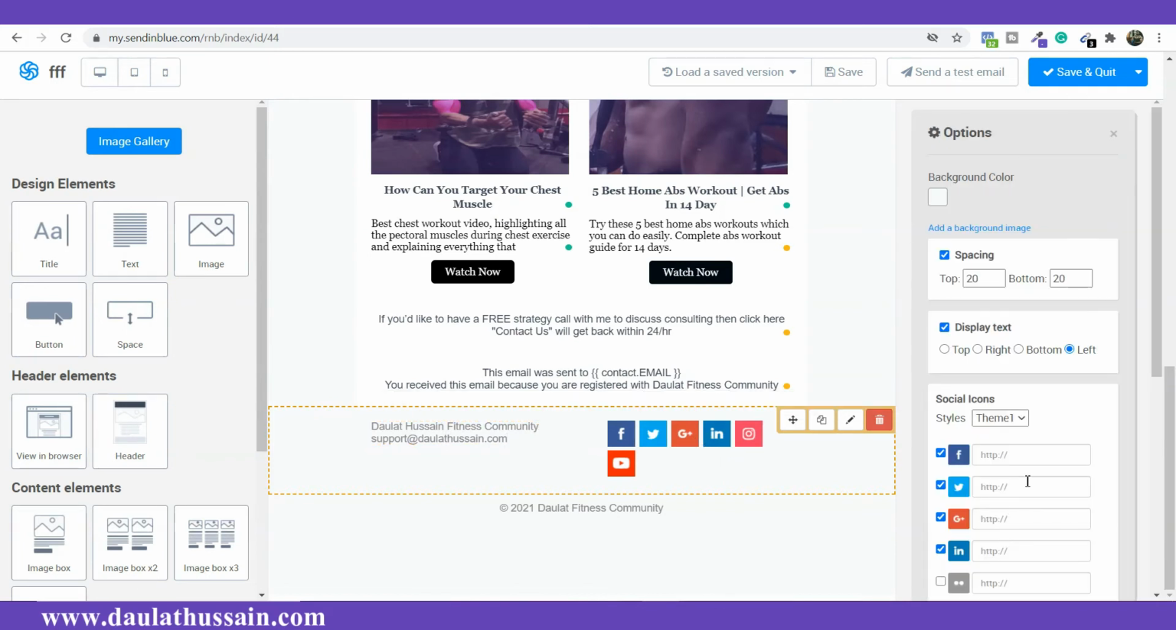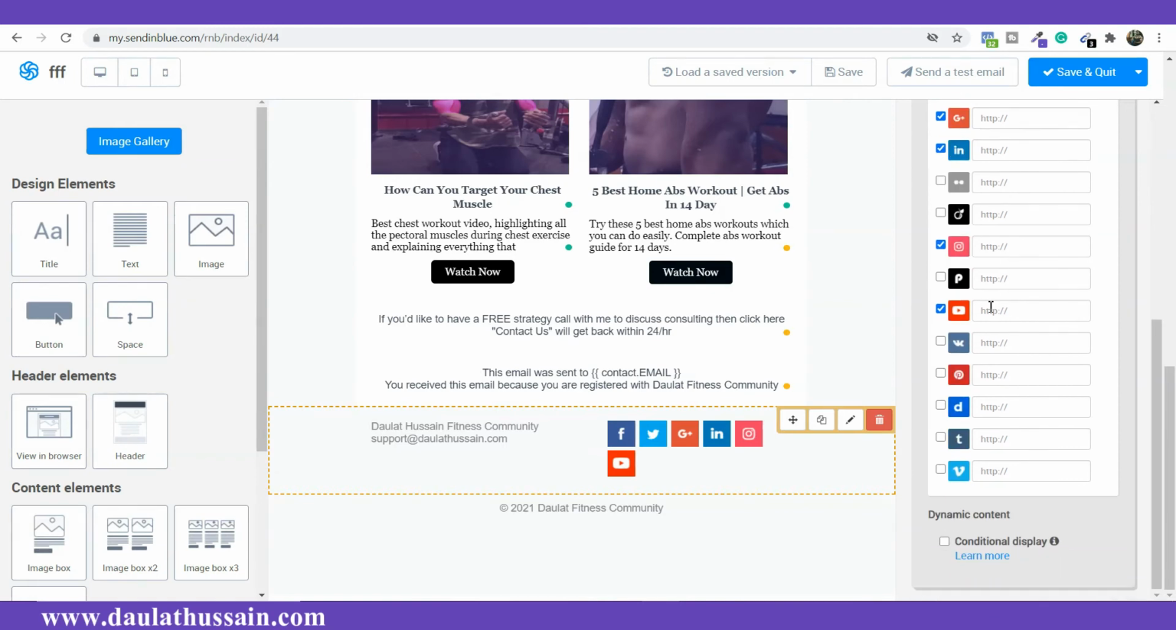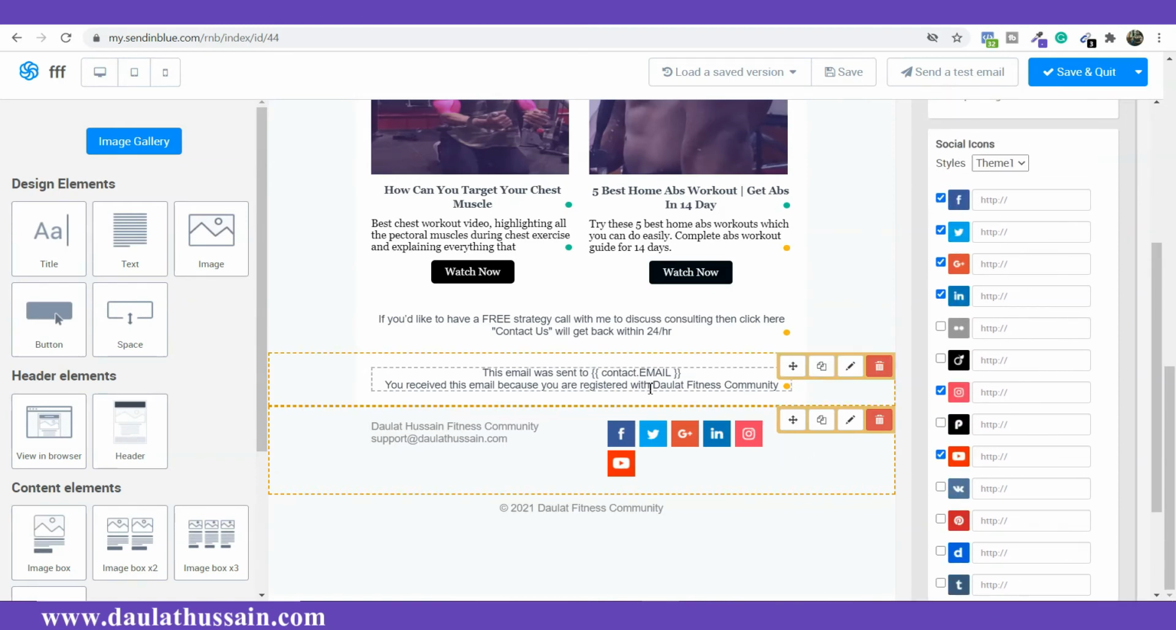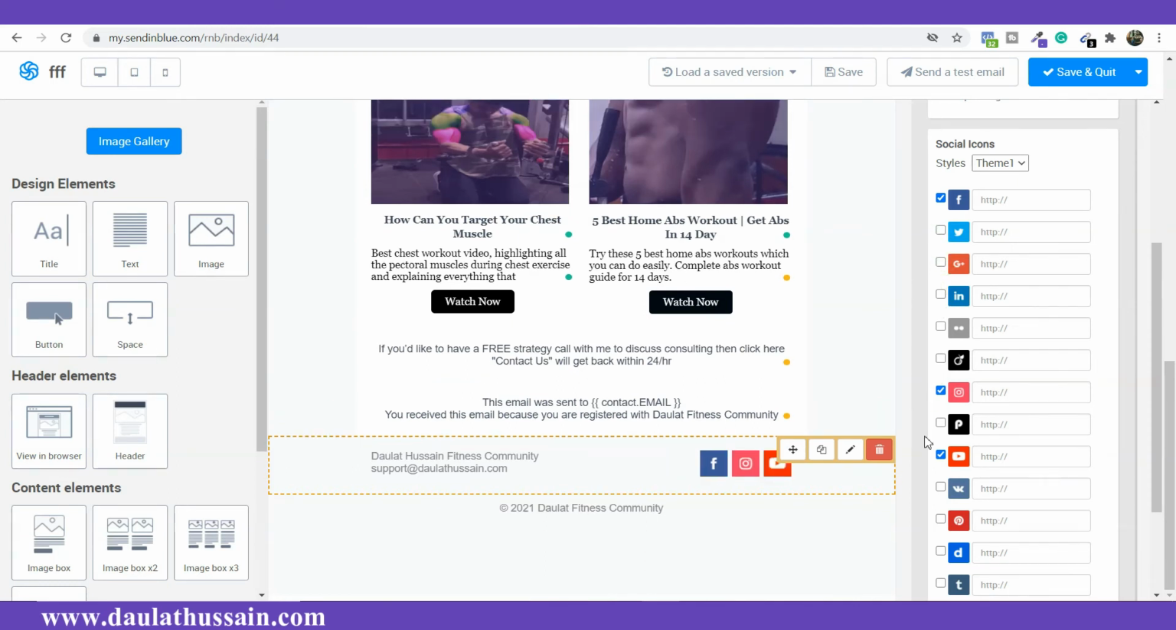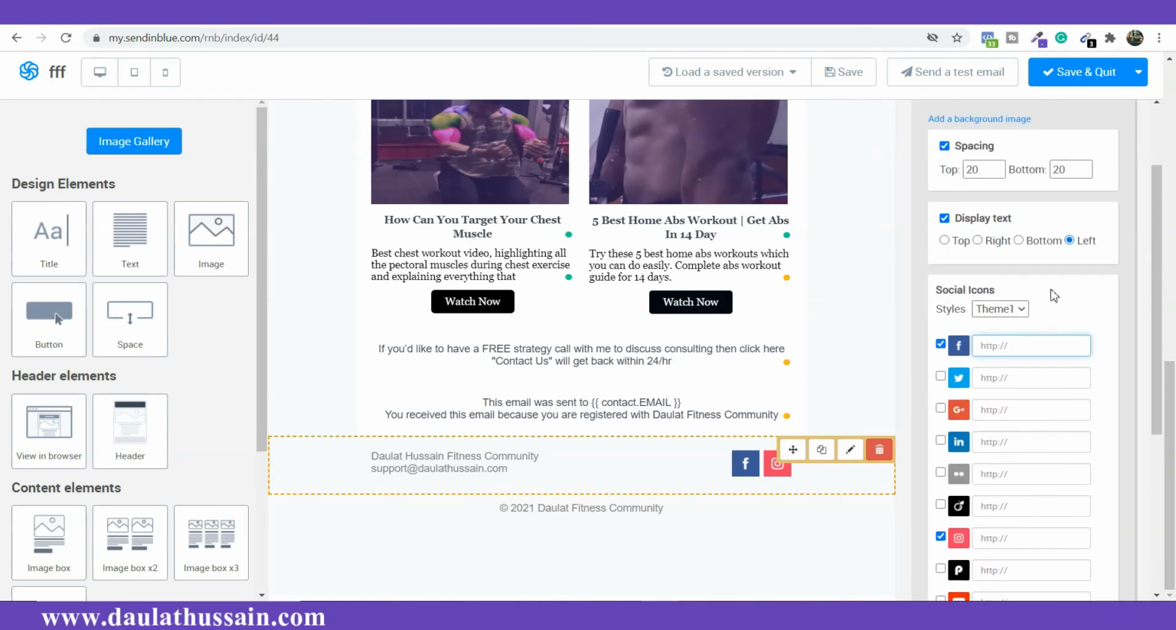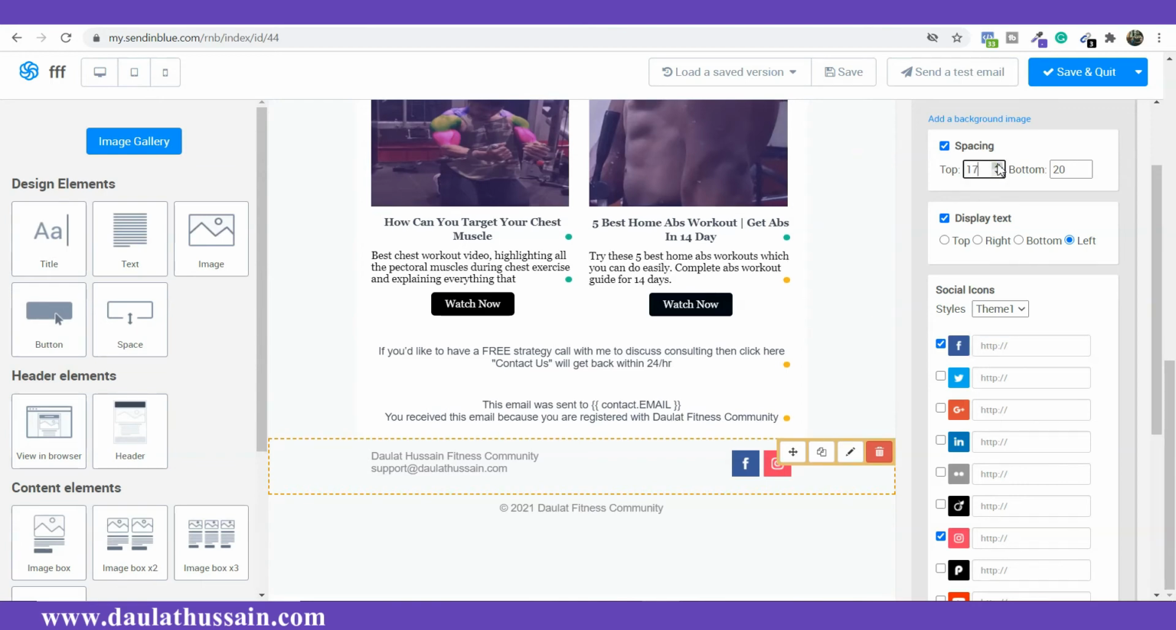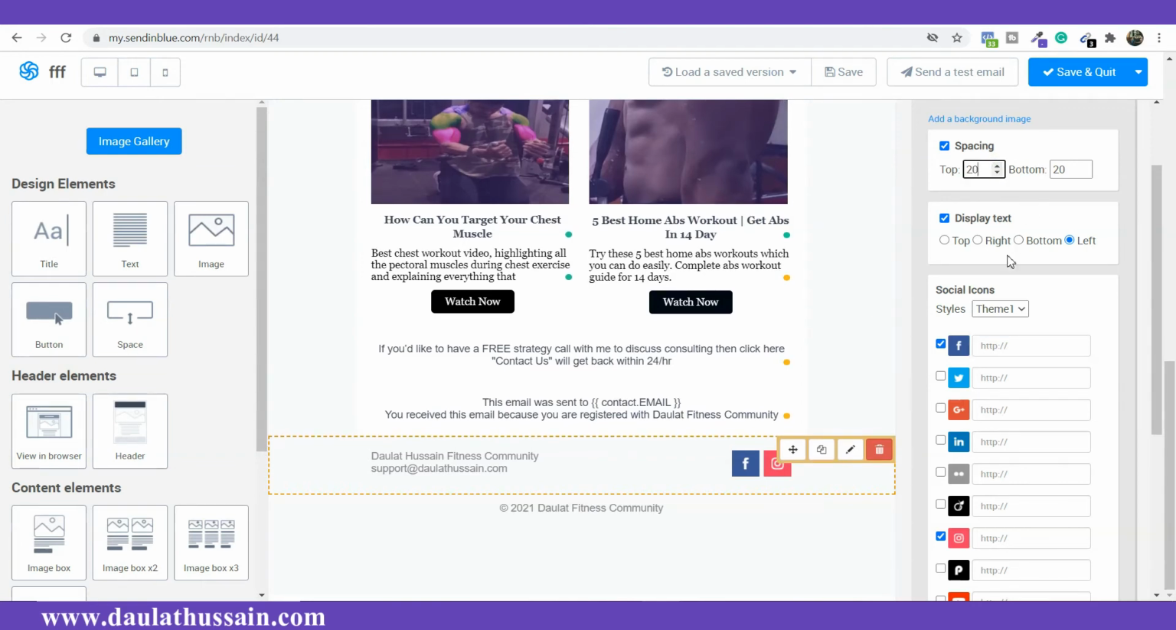So I will simply click here, and as you can see, from here you can pick which social media you want to display in your message template. So I don't want Twitter, I don't want LinkedIn, I just want Instagram, I don't want YouTube as well. From here, just click on this and paste the URL of your Facebook account, and from here paste your Instagram URL. You can make changes in the spacing, like if you want to increase the spacing size, you can do that this way, but 20 looks good. I don't want to do that. You can change the alignment, top or bottom, wherever you want.